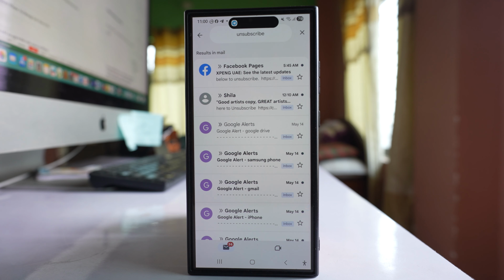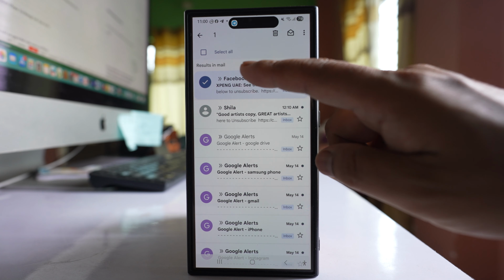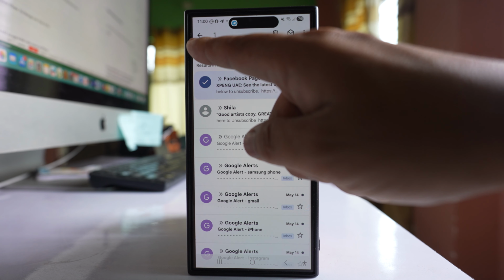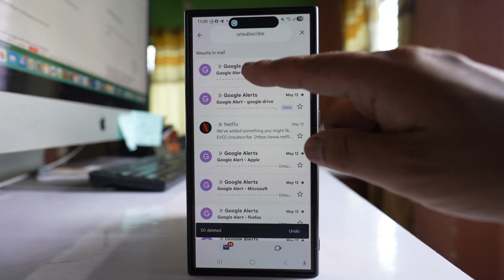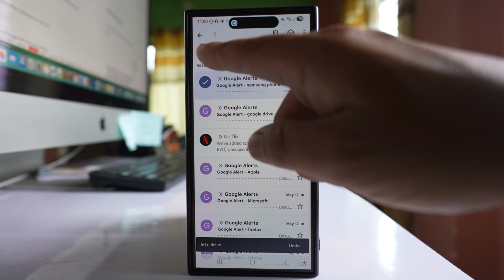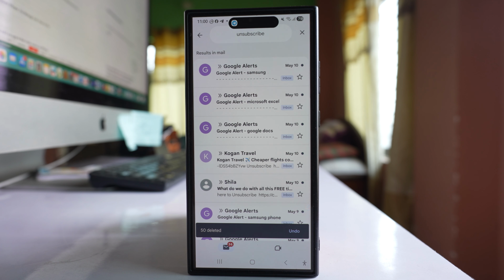The next thing that you can do is you can tap and hold one of the email and then select this option, select all. After that, select delete. Again, tap and hold the email. Tap on this select all and then delete. So you go on deleting all those emails which you don't need.